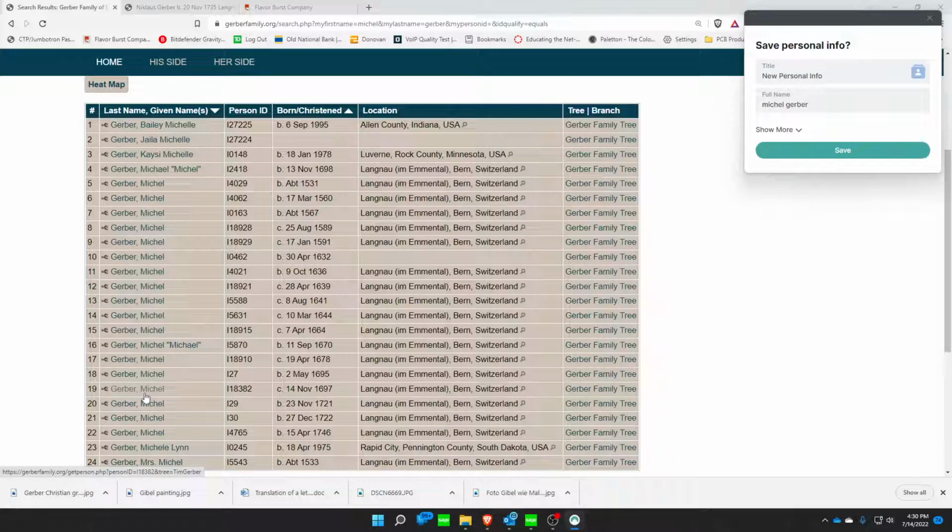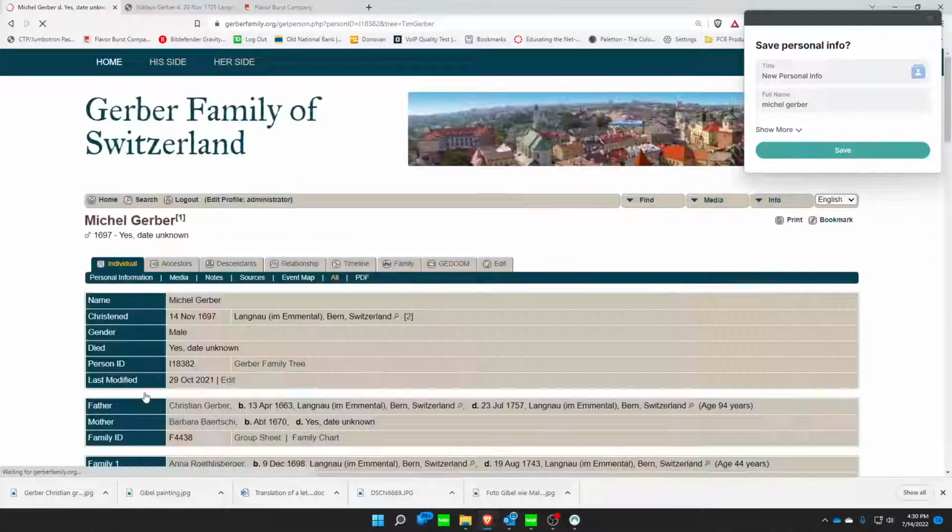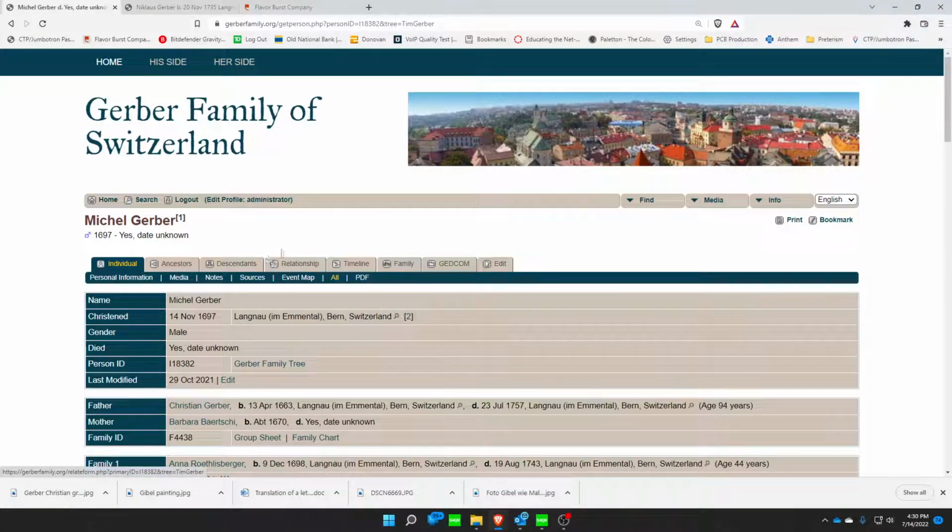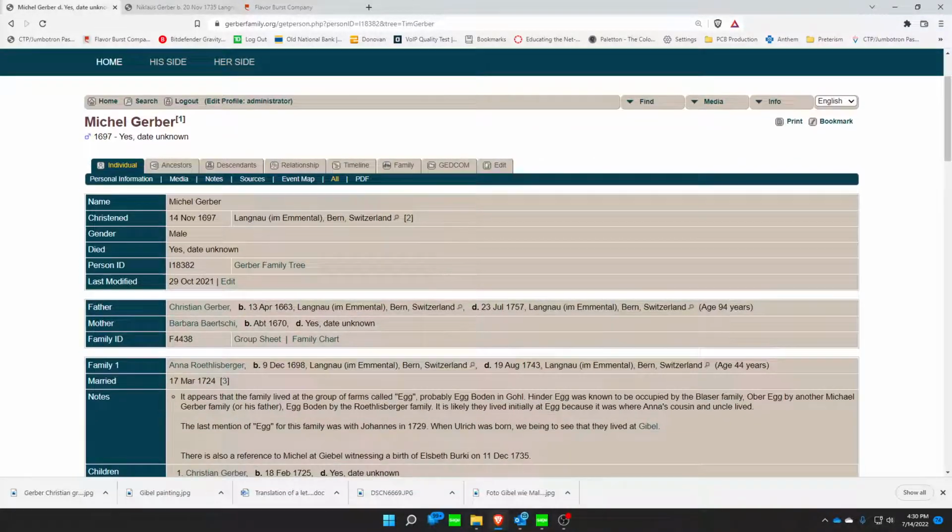Like this person right here, I'm going to click on that. Disregard some of these things that pop up, or if you hear my phone ringing, you can disregard that as well. So this person right here is one of my ancestors, and this is what you call an individual page. You can see it says individual up here.